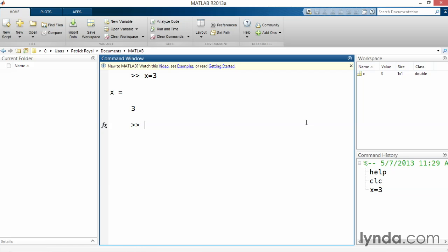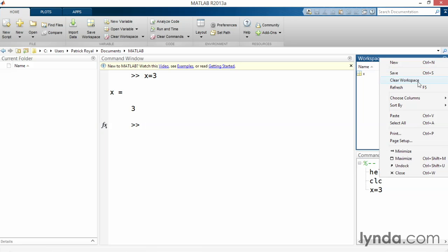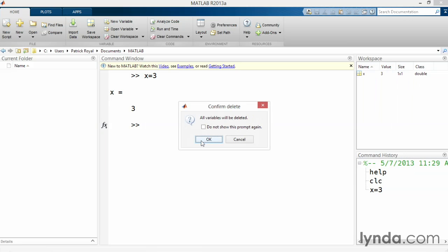The workspace displays all variables you use in a given MATLAB session, regardless of which script or function they come from, so after a while it can get cluttered with old data. To clean up the workspace, click on the drop-down arrow in the top right of the tile and choose Clear Workspace. After you confirm, MATLAB will delete all existing variables.